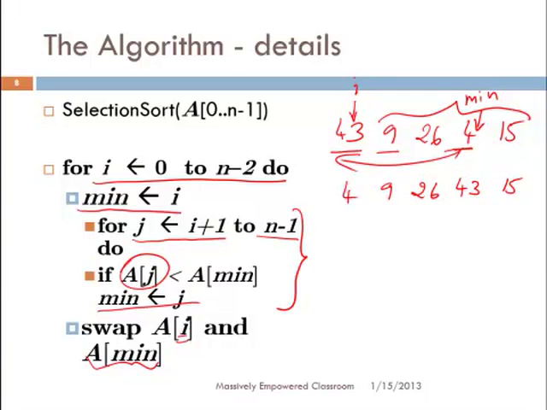So what has happened is the smallest number 4 has been found and it has been put in its proper place. Now we have to sort the remaining elements. Right? So i will become 1. That means we are going to start at 9 this time. We assume that that is the smallest number and we look at all the other numbers. In this case, it turns out that no other number is smaller than 9. So 9 itself is the smallest number, which means both i and min will be pointing to 9 in this case. But we still go ahead and swap. That means we are going to exchange 9 with itself, which will not change anything. Right? So the array will continue to be 4, 9, 26, 43, and 15.